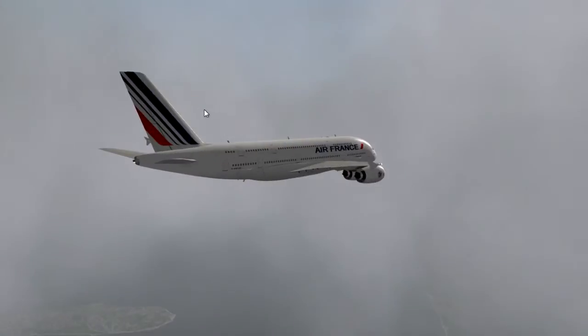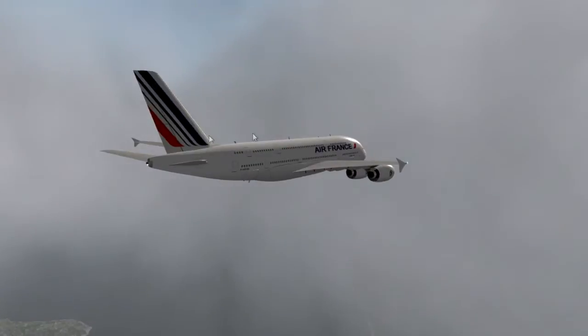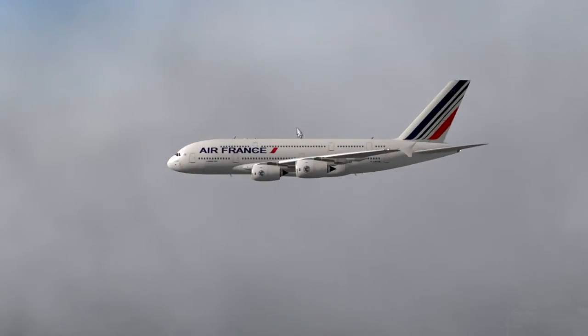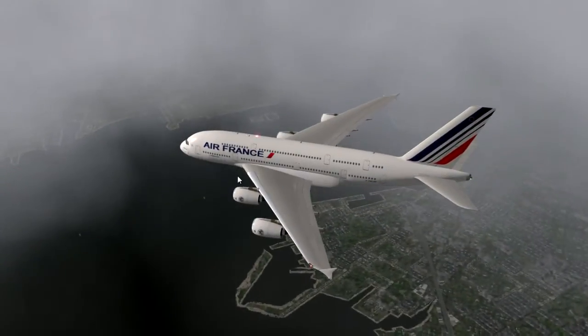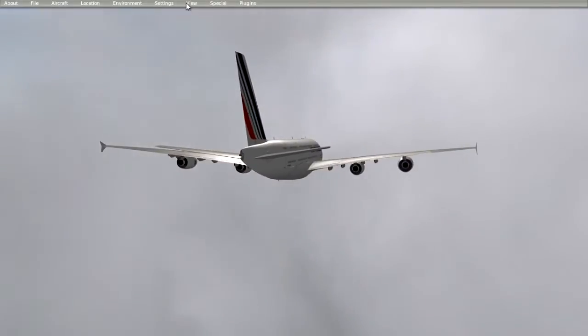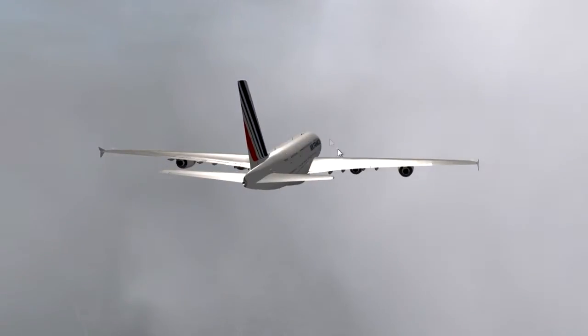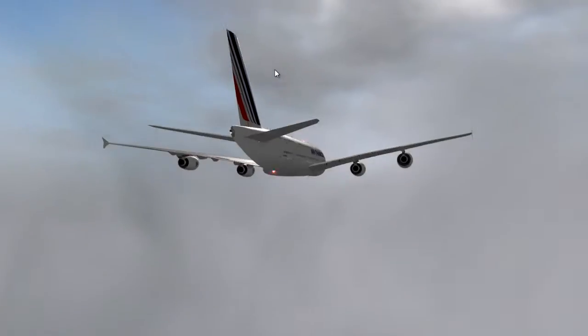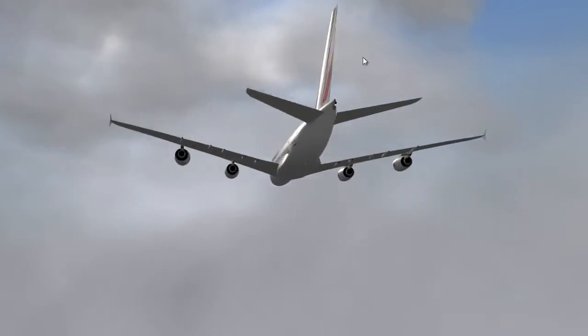So I want to go view chase mode. You can see my aircraft is actually in clouds right now. View below me. The aircraft is shaking from the wind. You can see the realism of the buffeting of the wind. You can see there's clouds above me and the sun.